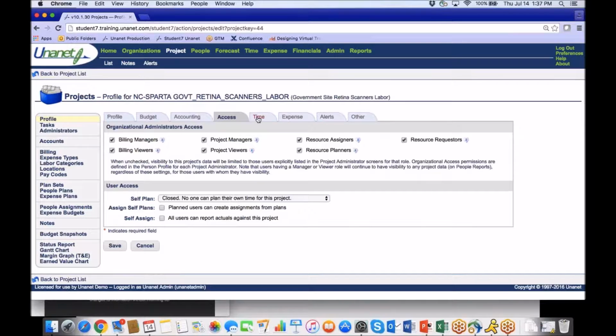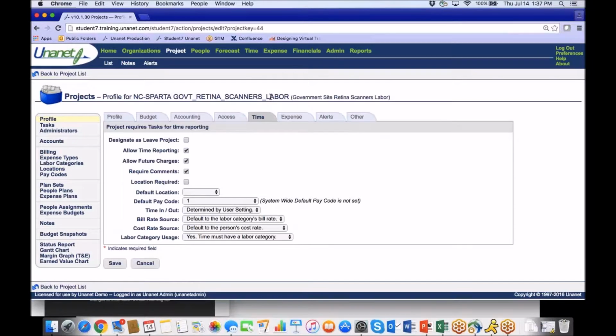Now this is a time only project, a labor project, right, not expenses. So I do have some setup here for time, allowing the time reporting. In my case, I allowed future charges because I wanted to be able to demo a scenario where I started the project and go in and charge time for some users, to pretend that time has shot forward a little bit during that same day. And I've also, for DCAA compliance, required comments to be put in the system.